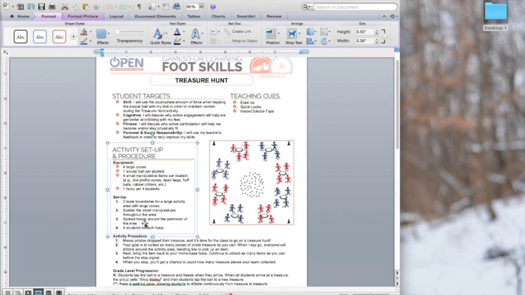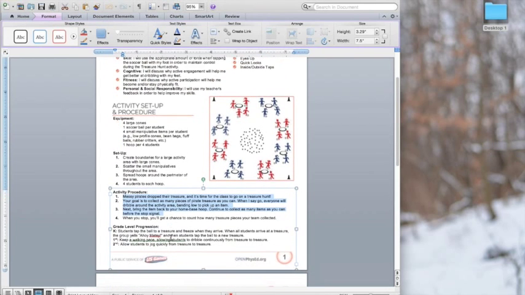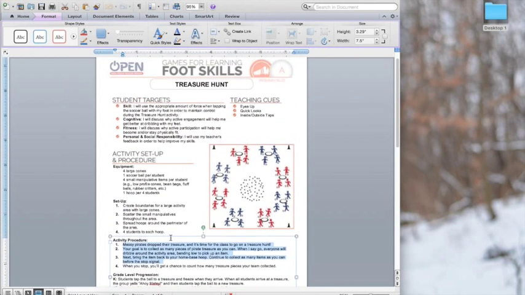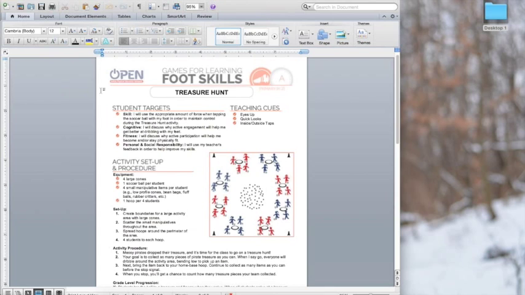So you can go into any one of these boxes and make edits anywhere you want. You can cut and paste stuff. You can rearrange things. However you want to do that is fine. Now, if you want to use it as is, you can just go ahead and say print, and it'll print it out for you as well.